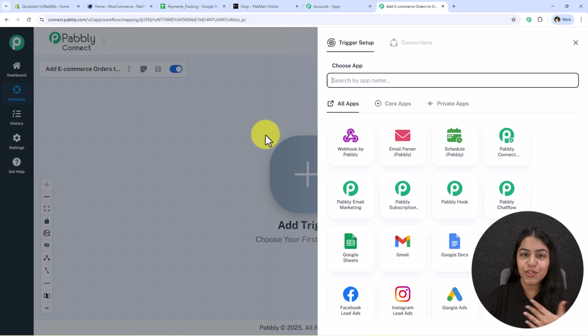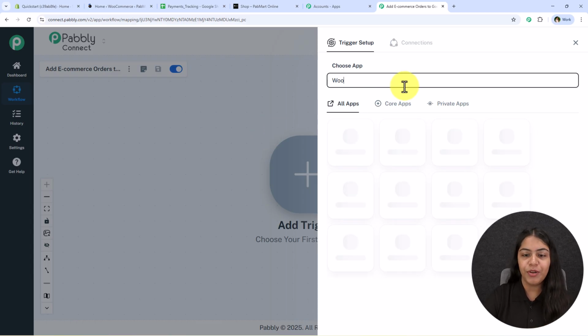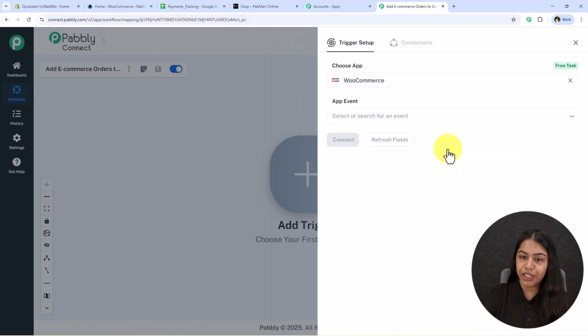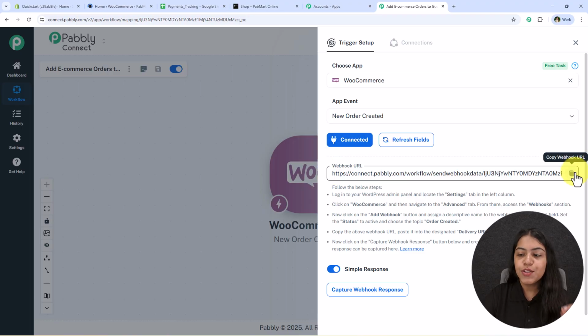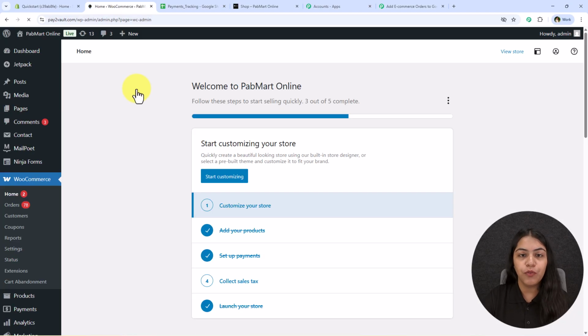But for WooCommerce, you can follow me: search for WooCommerce and select it right over here. For the event, you have to select new order created and click on connect. Now you're going to receive this webhook URL. So copy this webhook URL and open your WooCommerce store.